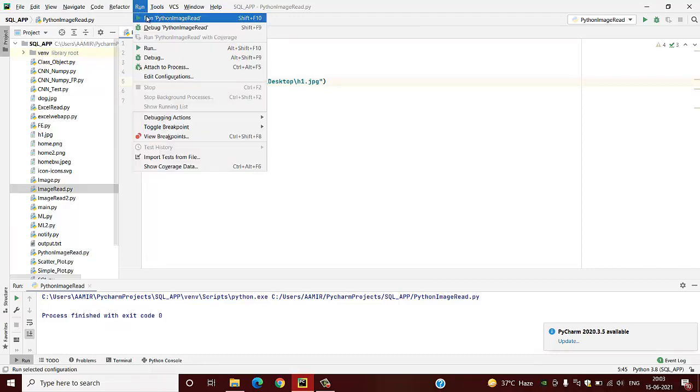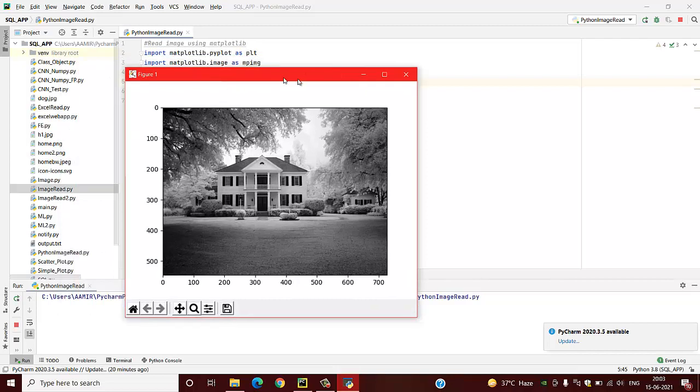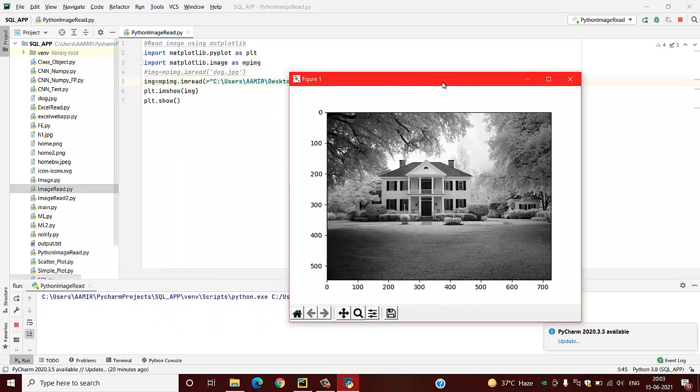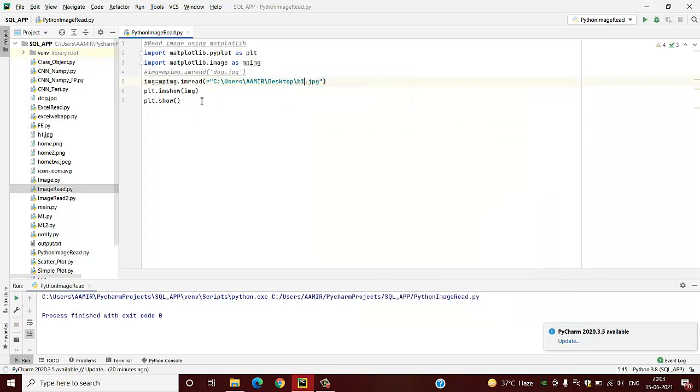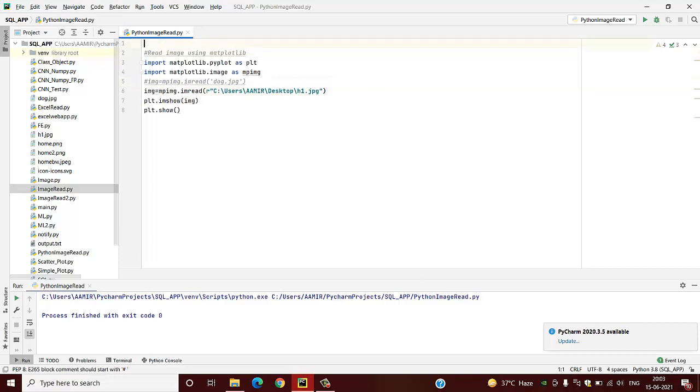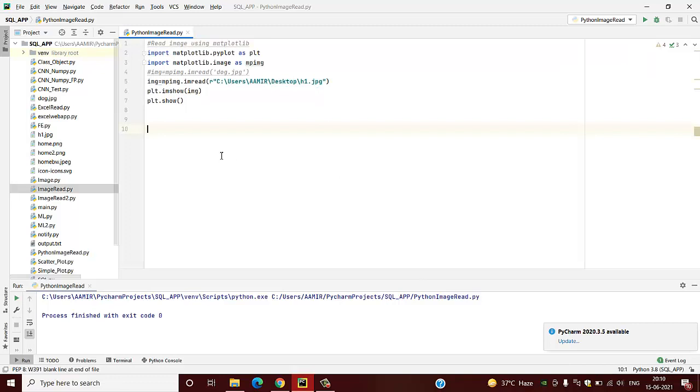So I will run this part. See, this is the new image which is saved in the desktop location. So using this matplotlib code, you can easily read any image file in your Python code. Now let's move to the other example. So first of all, let's comment it out. Now for another option, that is using PIL, we can also read images in our Python code.